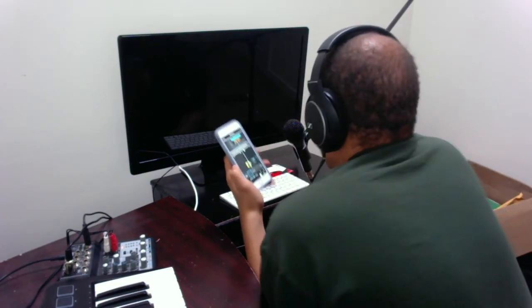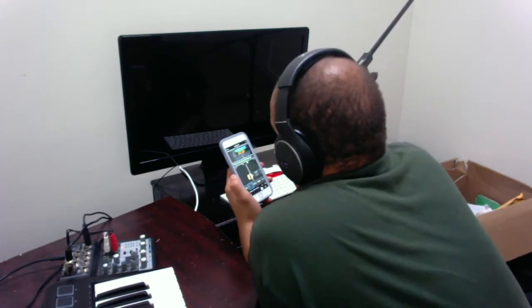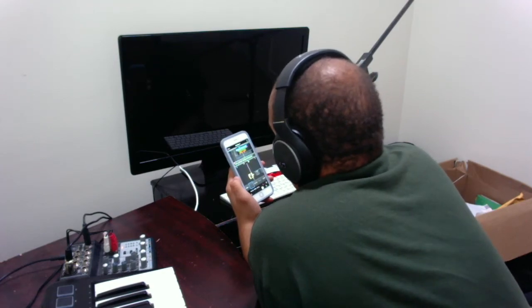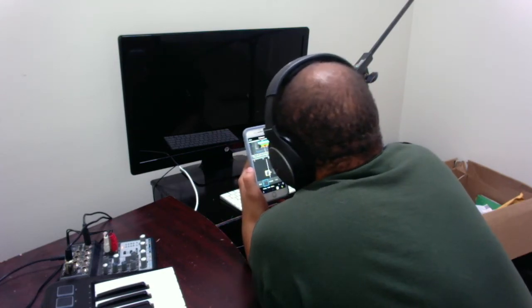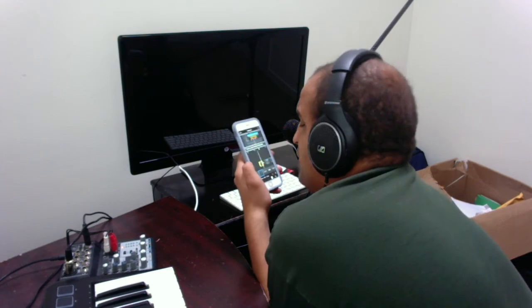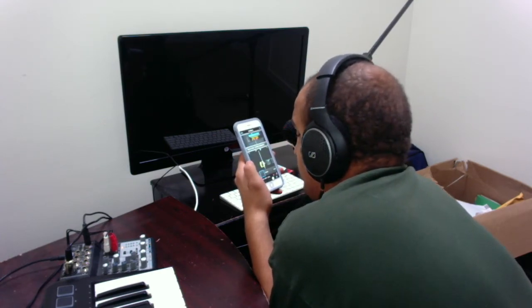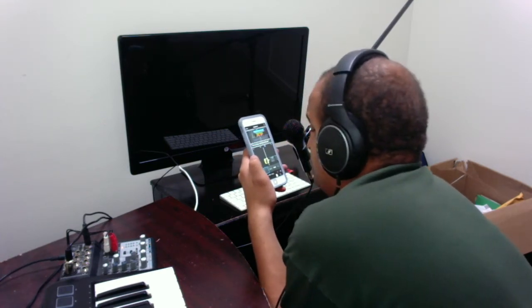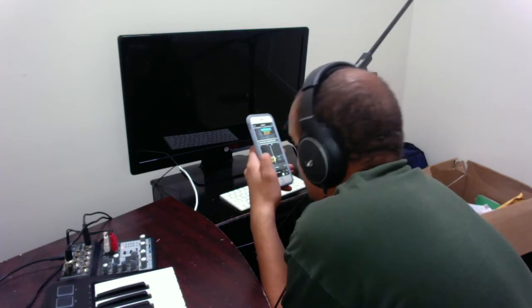So now I have a title with some text here, and you can actually look at a lot of those templates to see what's going on. But that's all I want to do for that. I want to move on to adding transitions.